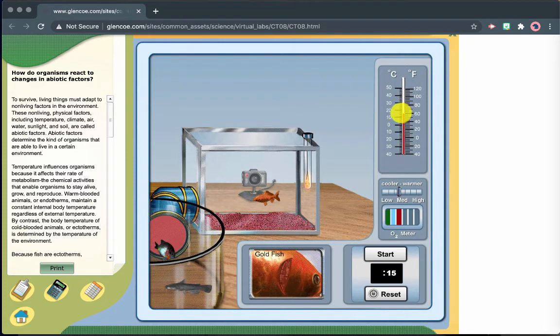You need to bring it to 15 degrees Celsius, or when you have this maroon bar. This maroon bar gives us the oxygen meter, so it's letting us know when we have a lot of oxygen and what's happening as we increase the temperature. So just be sure to press reset for each trial.